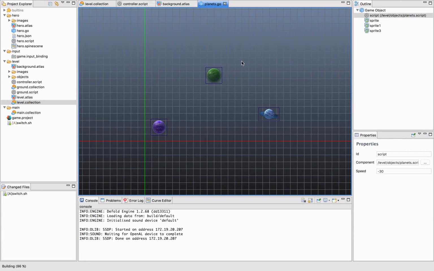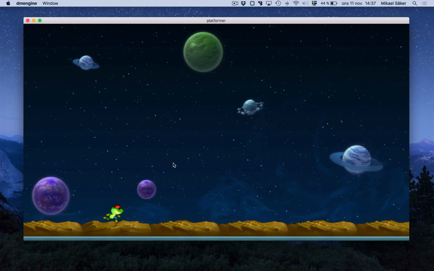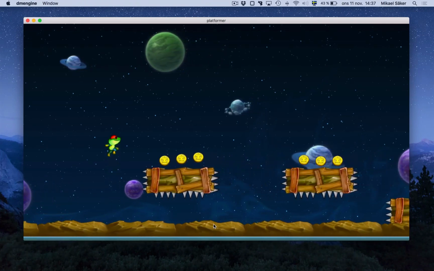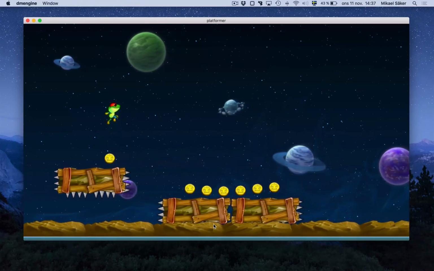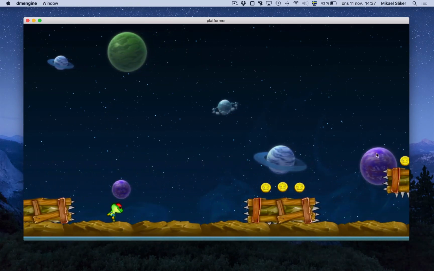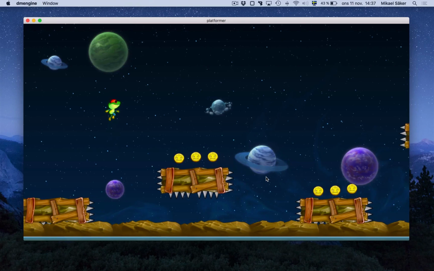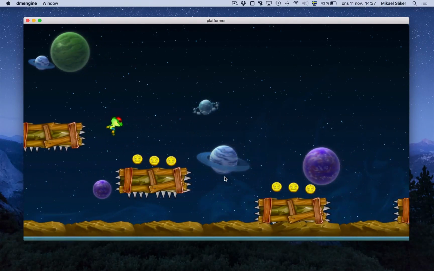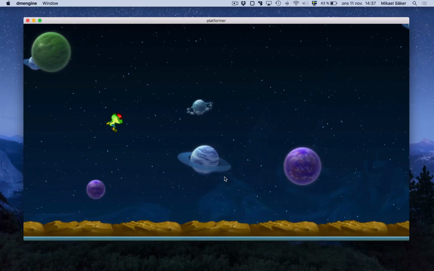And if we look at how this one looks, oh, here we go. You see that now suddenly this game has a setting. It looks much nicer with some parallax scrolling as well. So you have a pseudo 3D feeling to the game. So we're getting somewhere.